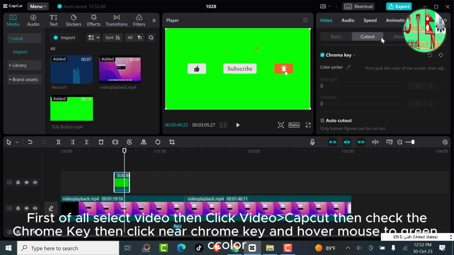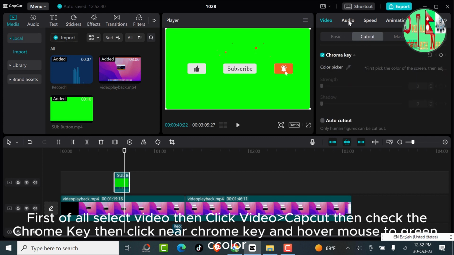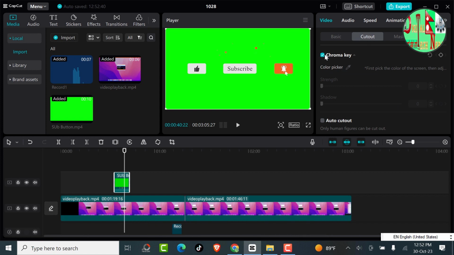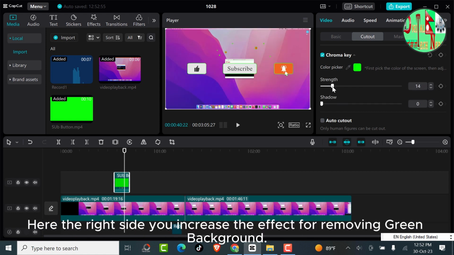First of all, select the video, then click Video in CapCut. Then check the Chroma key, then click near Chroma key and hover the mouse over the green color. Here on the right side, you increase the effect for removing the green background.